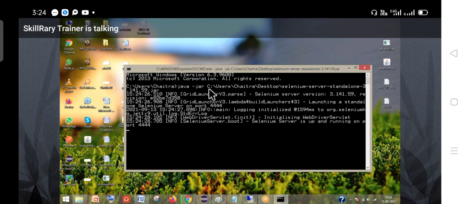Why I'm telling you to drag and drop is that you have to provide the location, not the file name. Some people will make a mistake: they'll just type selenium-server-standalone. No, I'm not giving the name, I want to give the location. There are chances of typo errors when typing the location, so it is highly recommended to drag and drop the file. As soon as you enter this command, you can see Selenium server is up and running on port number 4444.